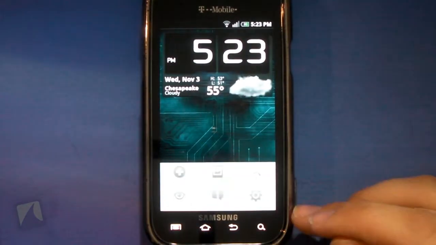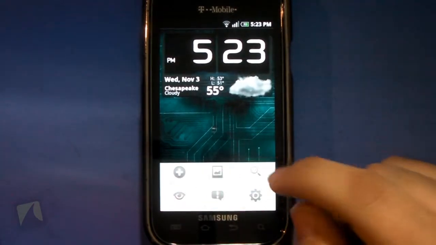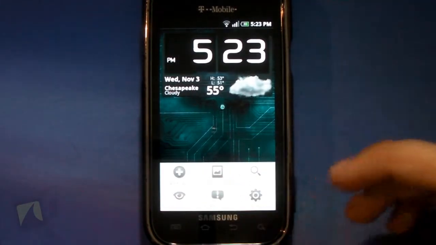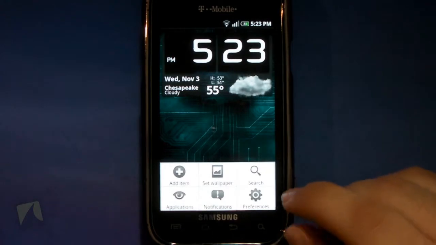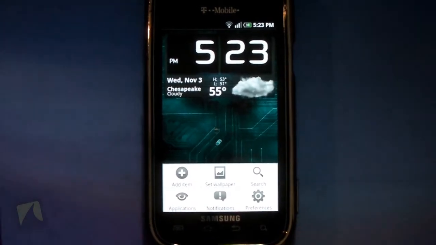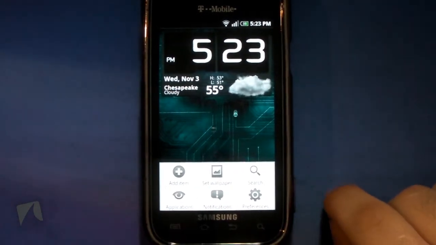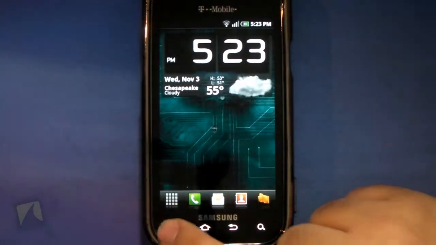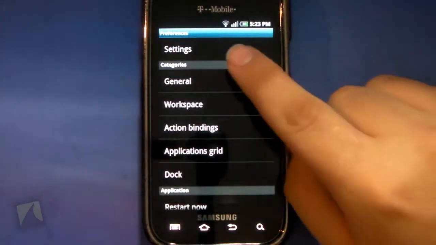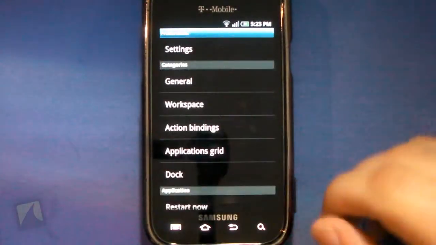As far as the settings themselves, you hit menu and you can add items, set wallpaper, search applications, notifications, and preferences, just like most every other launcher. One of the things that does bug me a little bit is the fact that you can't get to your system settings straight through the menu button. You actually have to go into their preferences and then go to settings. So just one thing to note.